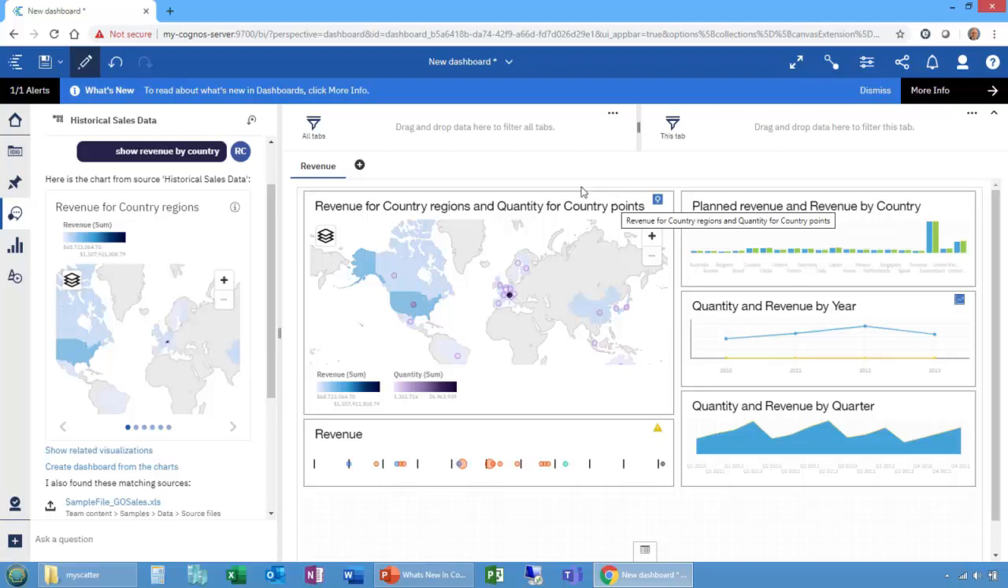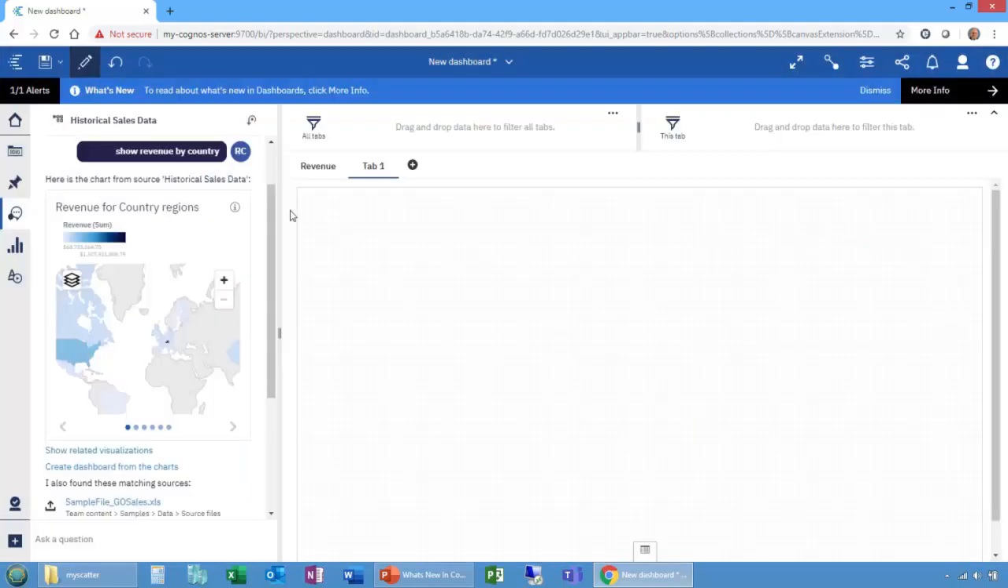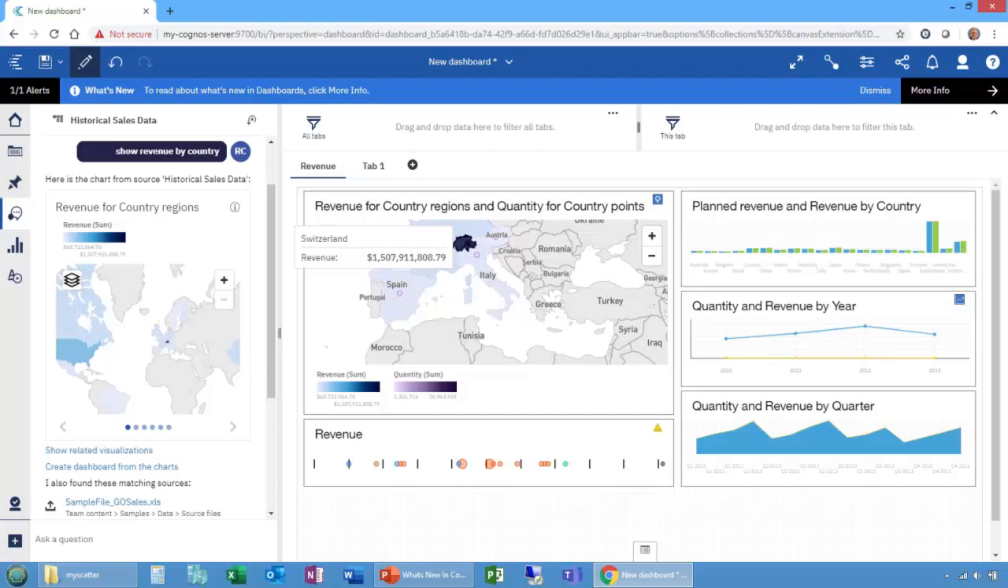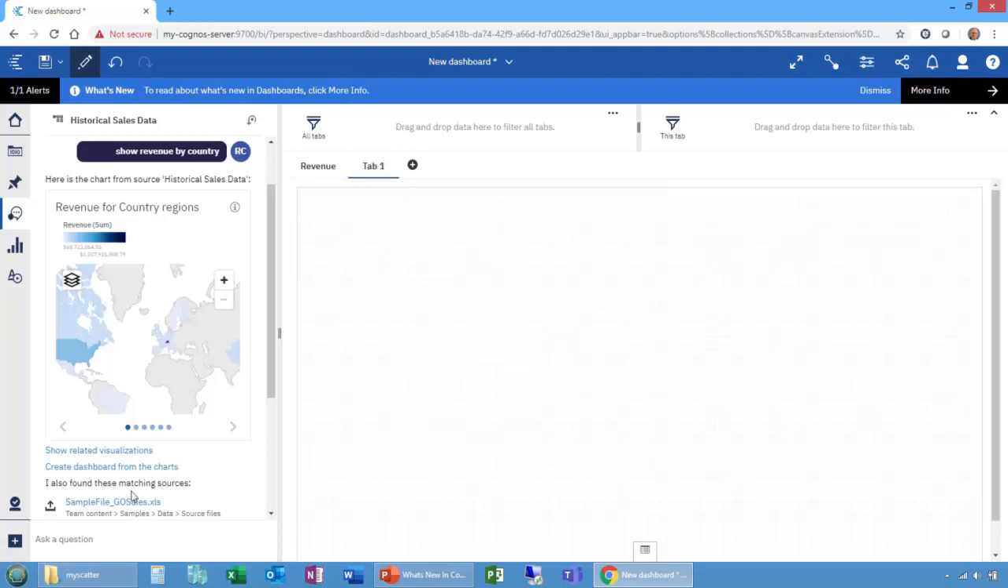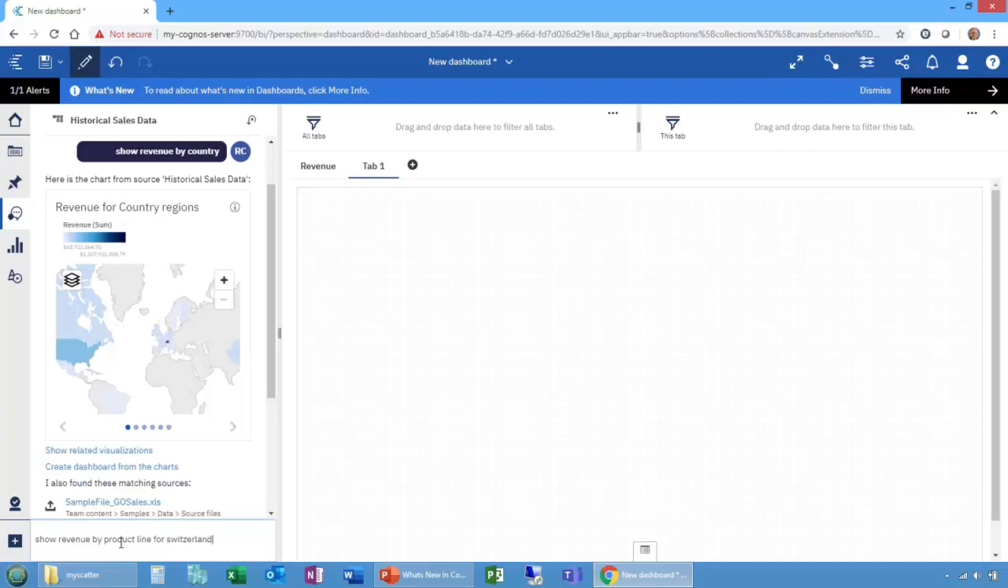Let me show you another one. I'm going to just add some space here so I can drag the visualization in after I search for it. I'm going to type in a question along these lines. You might have noticed that Switzerland is really hot over in Europe. It's my biggest revenue country. So let's say I want to find out more about Switzerland and put it on this tab. So here in my question, I'm going to write, and I'll just make it really simple, show revenue by product line for Switzerland, and hit enter.